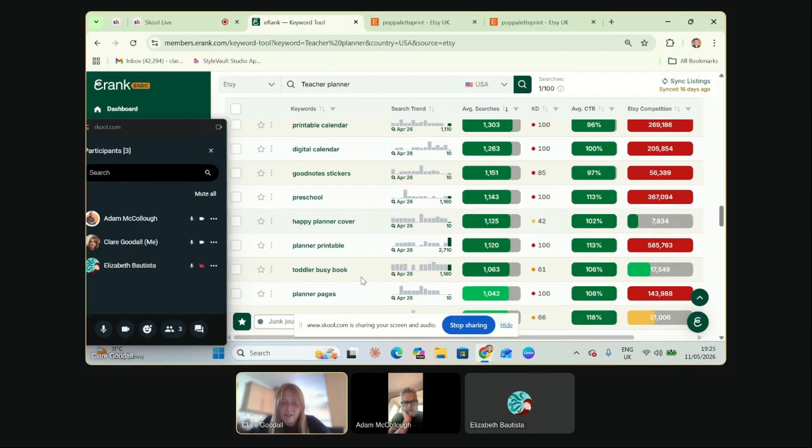Then you've got another green one here, a Happy Planner cover. So the Happy Planner is a specific make of planner, but you can still do your covers for it. That's a really good one to get into.